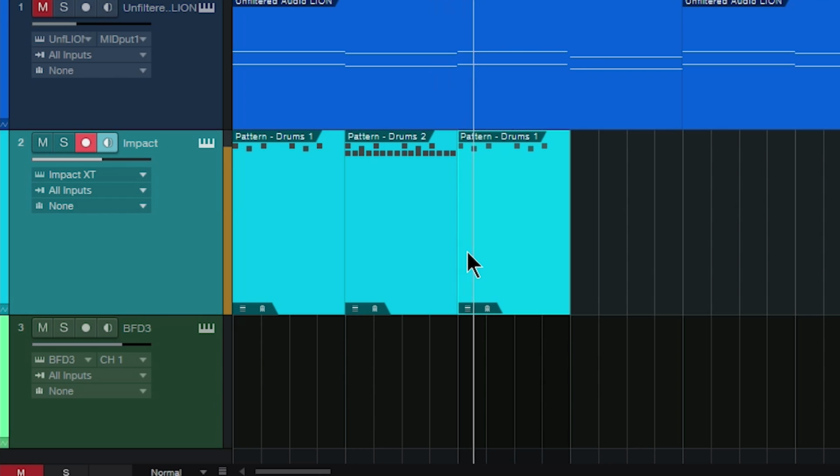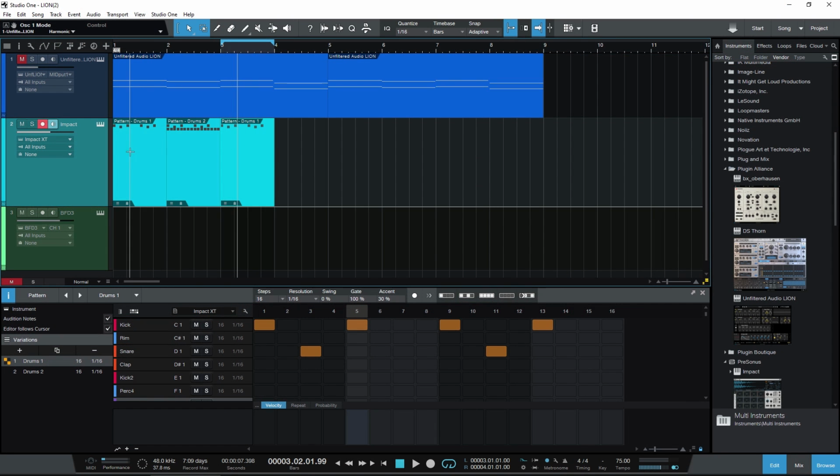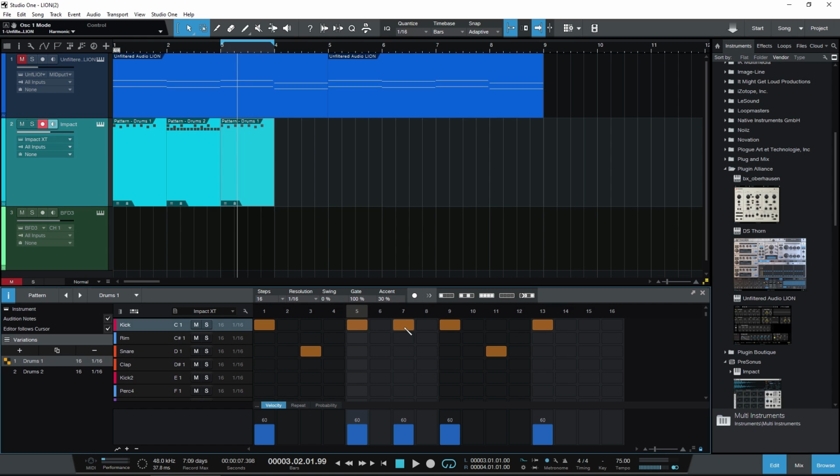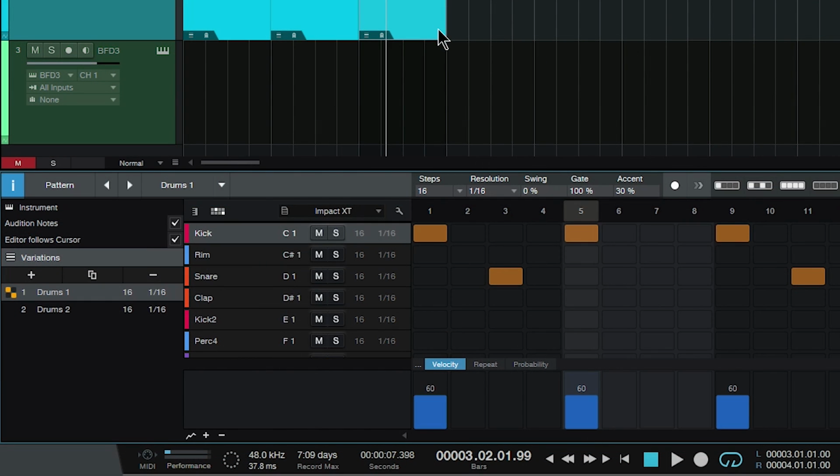Now, if I change something here on drums 1, that's going to be reflected across all of the patterns that are linked to drums 1. So if we put another kick right here, guess what? You saw that added right there on both of these different clips. So if you wanted that to happen and you didn't want to mess up your drums 1 variation, go ahead and just duplicate that first and then put that in there. So you have different variations to pick from.